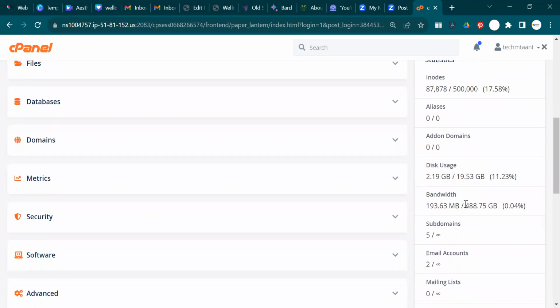On the side here, you can see the disk usage. I have like 20 GB on this, and I've used only 2.1. The bandwidth is still huge. I have a lot of space for the bandwidth. Bandwidth means that the domain is not easy for you to exceed the traffic. The traffic cannot exceed the server resources because the bandwidth is set to 488 GB, which is huge.